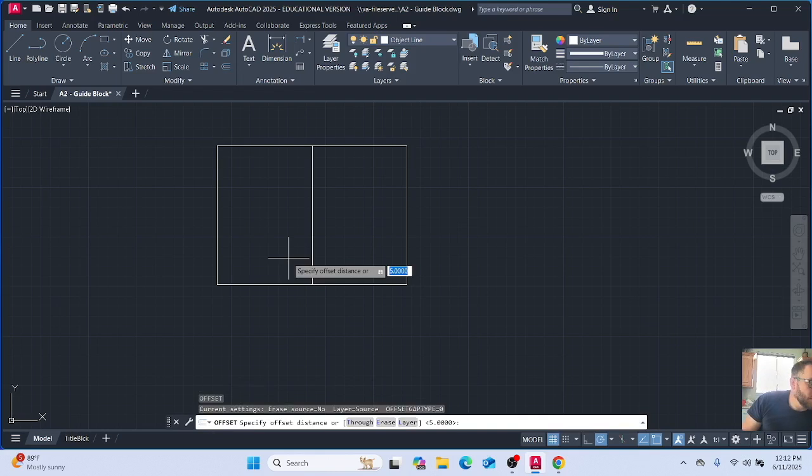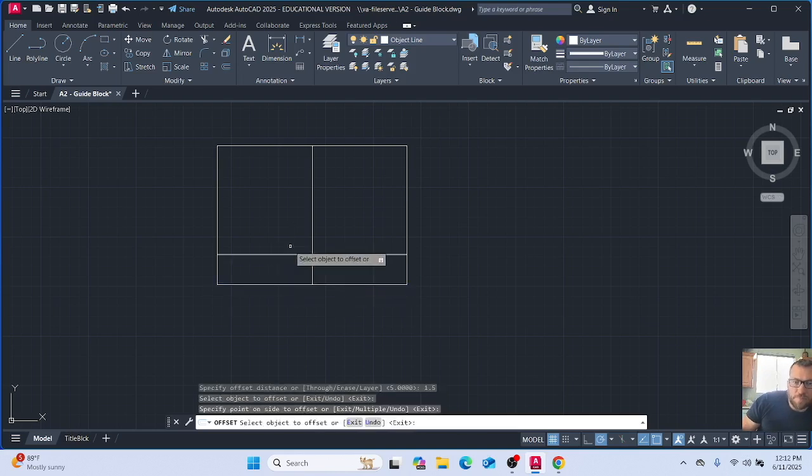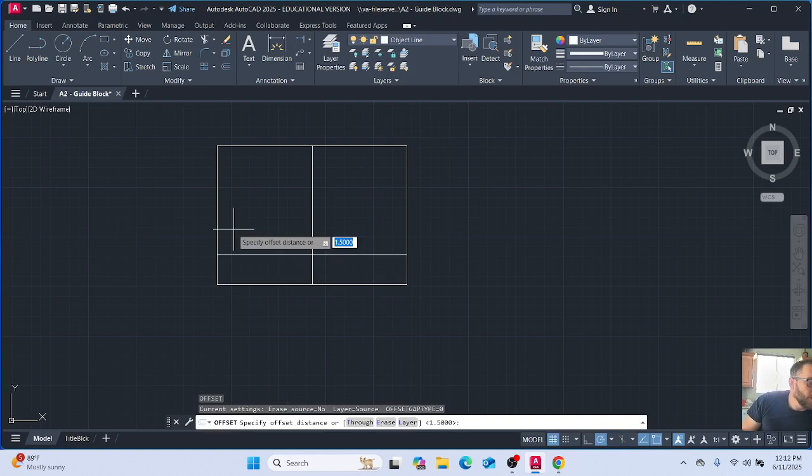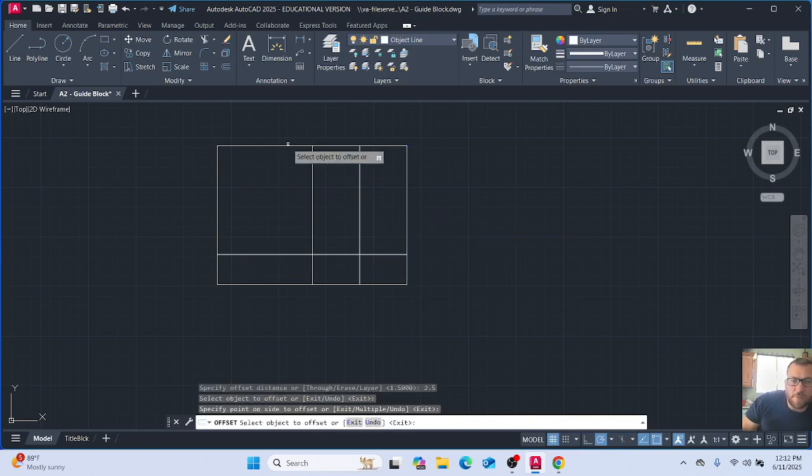Now it wants the offset tool, so I'm going to say, okay, the height is 1.5. And that goes from the bottom up. Enter, enter again. Now the depth is 2.5. This is the full depth, full width, and full height we're talking about. Okay, enter to get out of the tool.